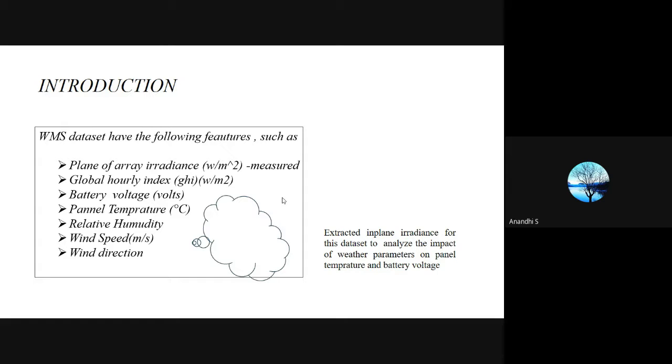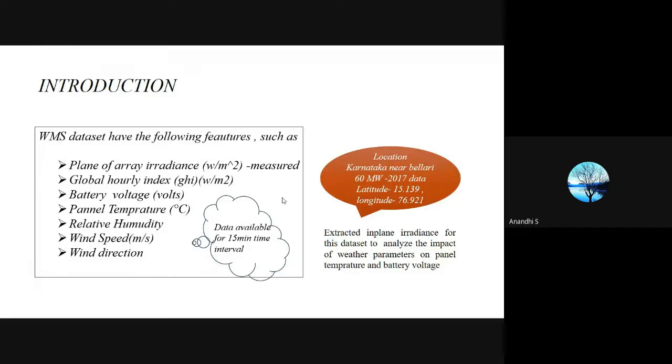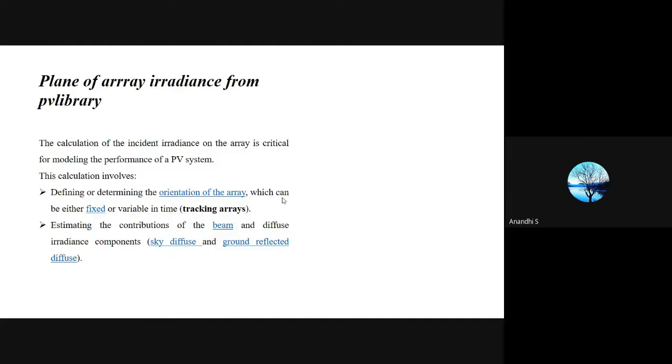This data is of 15 minutes time interval, and based on the location, latitude and longitude, and 2017 data, I have used these data for extracting the POA from PV library. Next, I extracted this to study the impact of weather parameters on panel temperature and battery voltage.